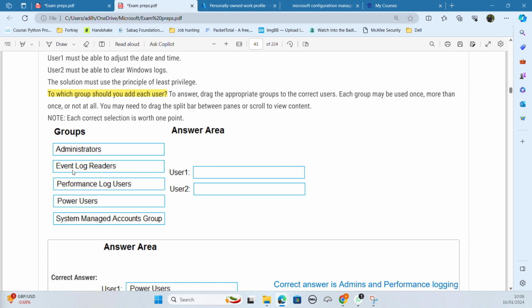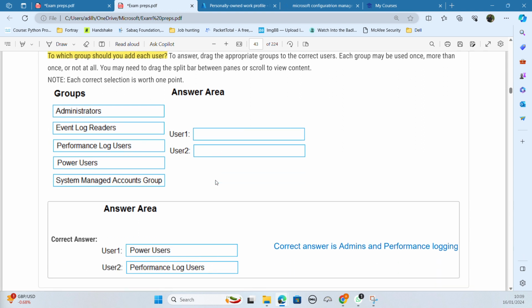If I modify the event log readers, I create a policy, and they have full access. They can do anything. So if I create log readers, event log readers, a policy, these are just the names, and then you can perform. But just from the naming, you can say which one. So performance log users you can use to clear the logs, and power users for time.